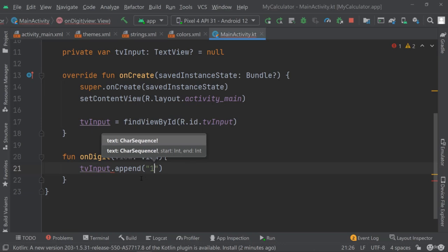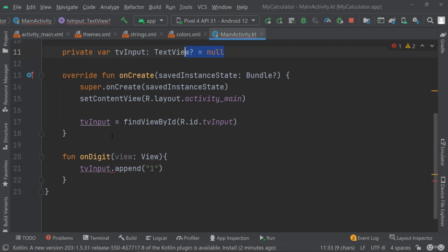Now the problem with that is that our TV input is a nullable. So it can be null, which means we need to add the question mark here for this code to work. Otherwise, it just, well, displays the error as you see. So it's a nullable, and we're trying to execute a code that would not work if it is null. So we're adding this question mark. So now if it is null, it's not going to execute the code, but if it's not null, it's going to execute the code. So that just means that if TV input actually exists in the context and works, then it will work. Otherwise, it will do nothing.